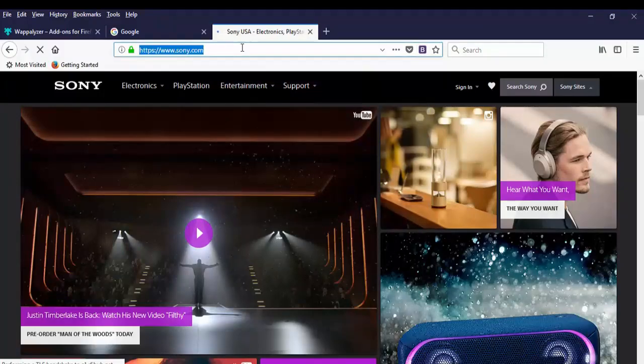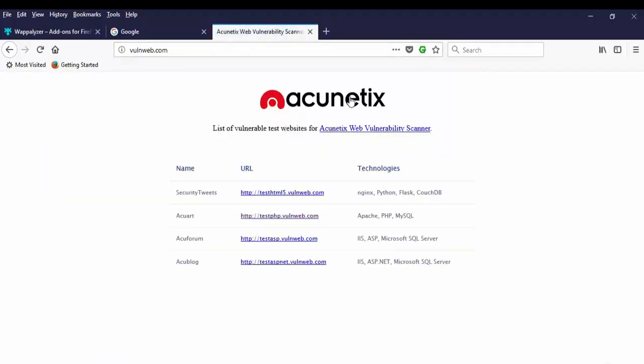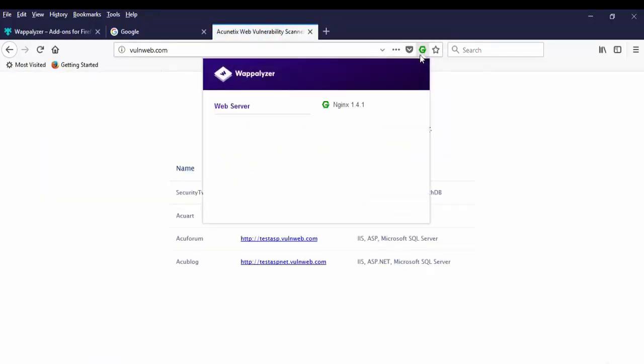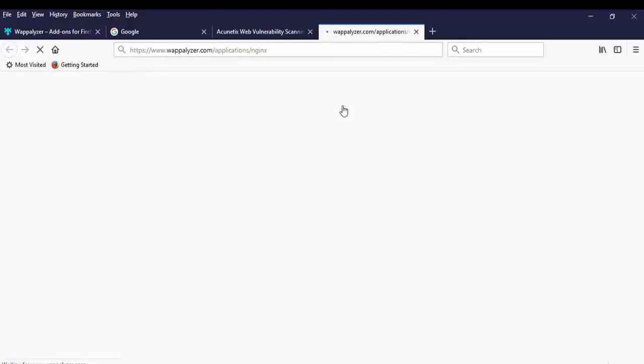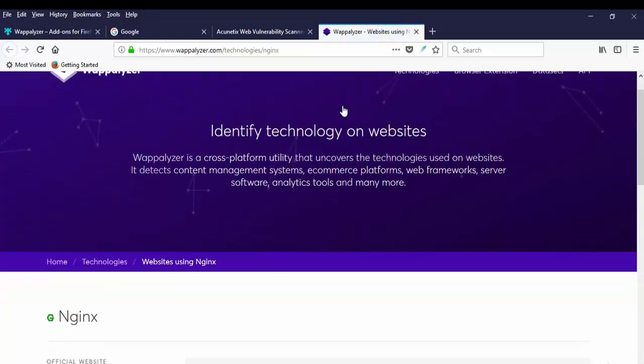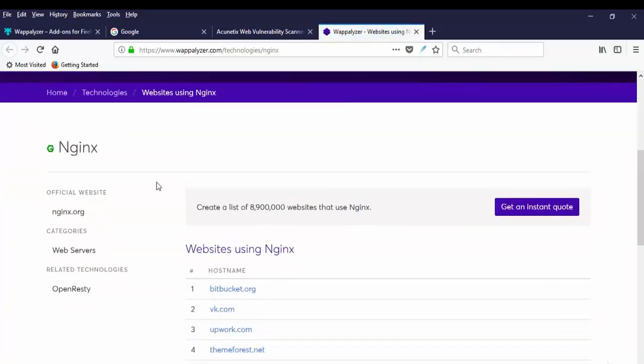Now let's try to detect something from OneWeb.com. Check the extension icon and see what it detects. You can see here something called Nginx. Click here to get some information. The Wappalyzer extension is giving you the main website of Nginx and it says that it is a web server.